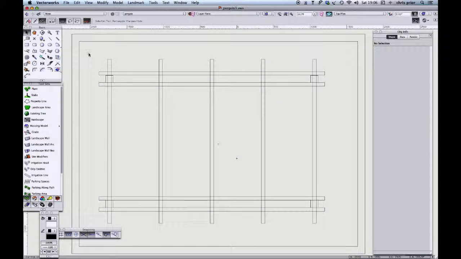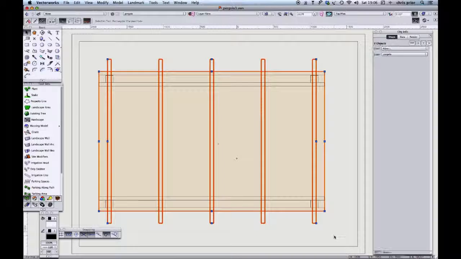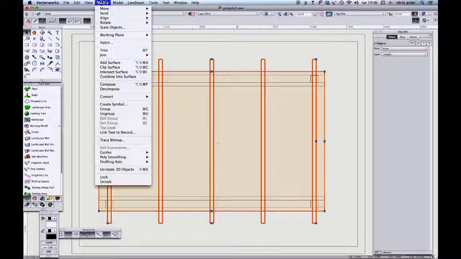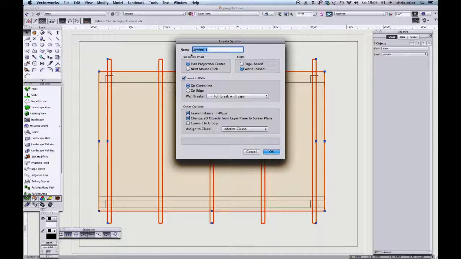Now to do that, all we need to do is select them all. So we've got them all selected. You can tell they're selected because they all go orange. We're again going to go to the modify menu, and right the way down there, you can see an item called create symbol. That turns the current selection into a symbol and places it into the symbol library. Okay, so we create symbol, and this gives us this option where we can actually give the object a name. So we're going to call it a pergola.